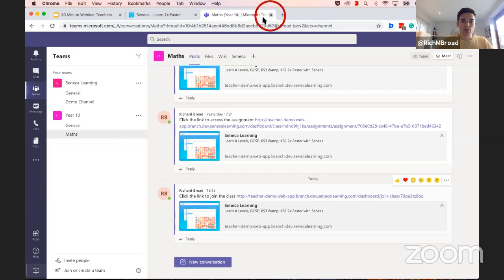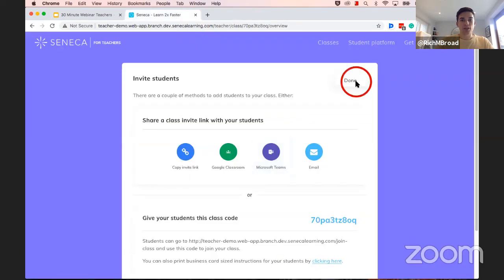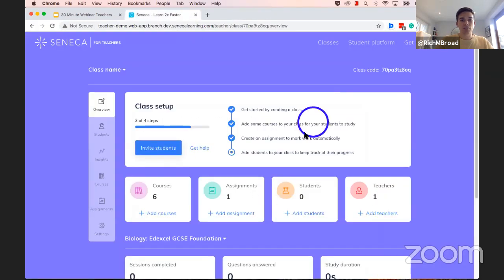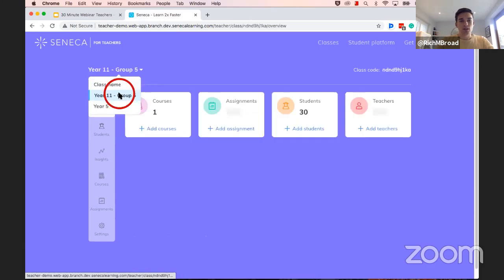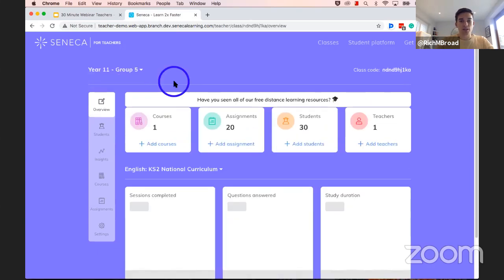So that's inviting students. You then probably are thinking, okay, so I've invited my students, how can I actually let them know that something's happening in Seneca? So I'll just move over to a class that actually has some students in it. So you can see what that looks like.